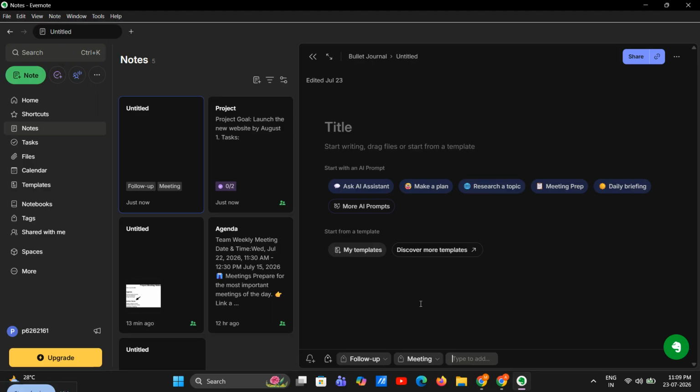Instead of searching through every note manually, you can build a simple system where tags do the organizing for you. If you are managing school notes, use tags like homework, class notes, and exam prep. If you are using Evernote for business, use tags like sales, follow-up, proposal, or team meeting. The key is to keep your tags short, clear, and easy to remember.